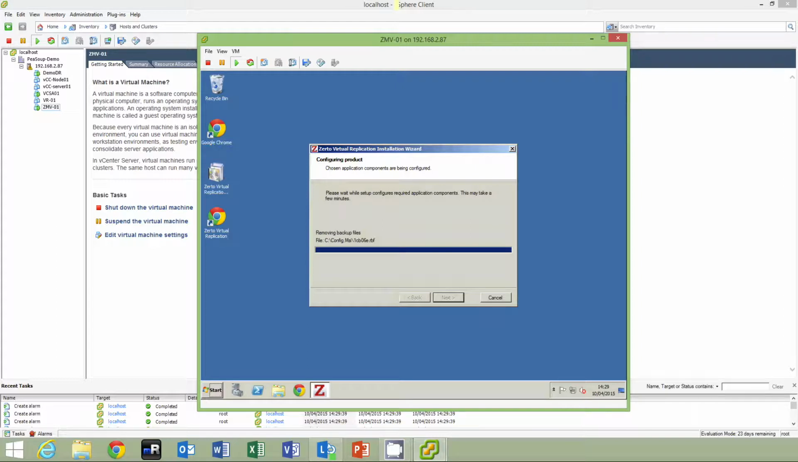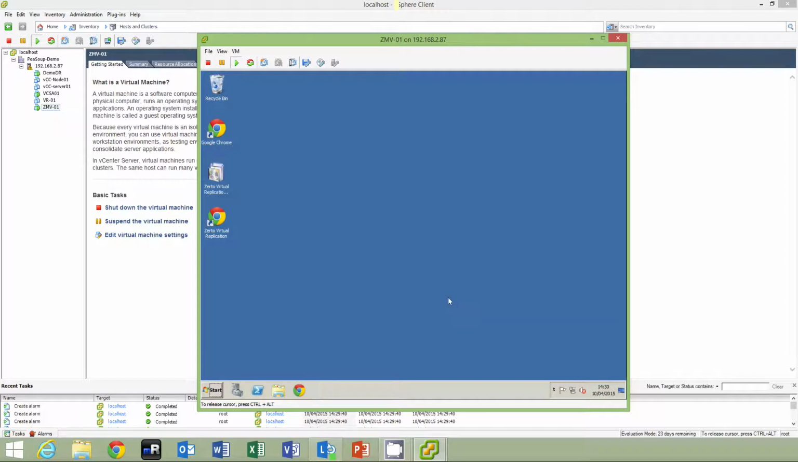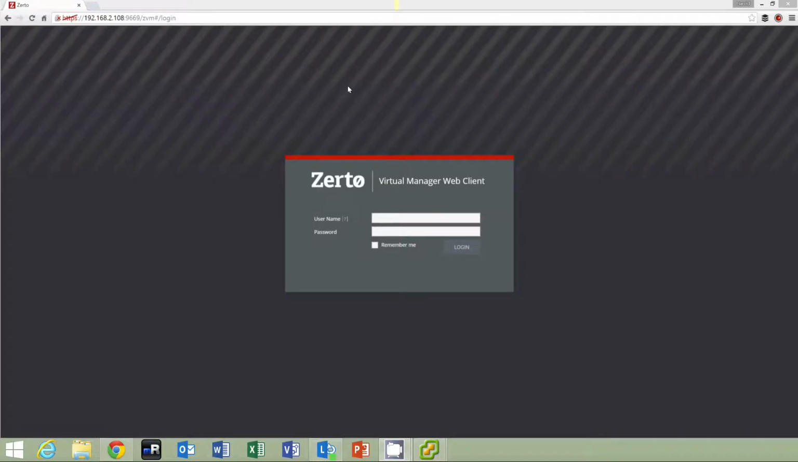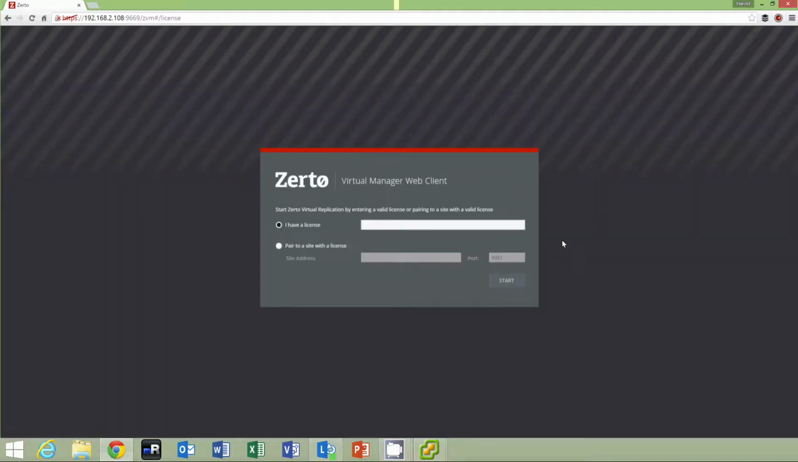So once this is done, ZVM is installed. It's pretty simple. You don't have to touch this server at all anymore. You can click open ZVM interface on the server, but I prefer to use a web browser or my vCenter. In this case I'm going to a web browser. I'll log in with the credentials for the vCenter server. So whatever you fill in your vCenter, that's the credentials you log in for your web client.